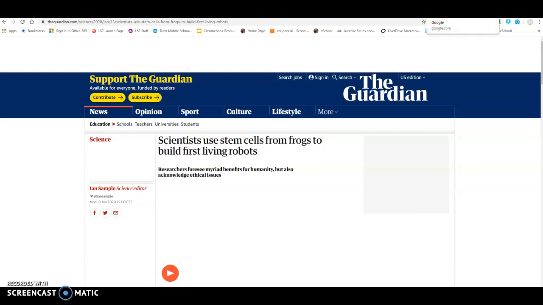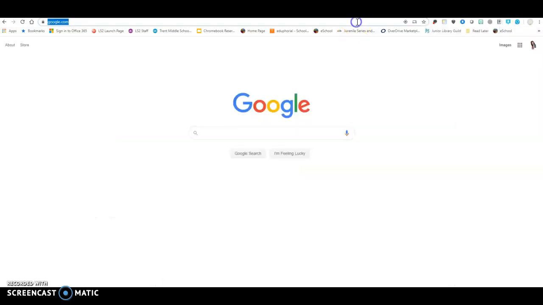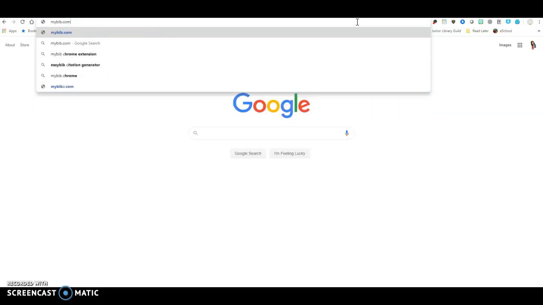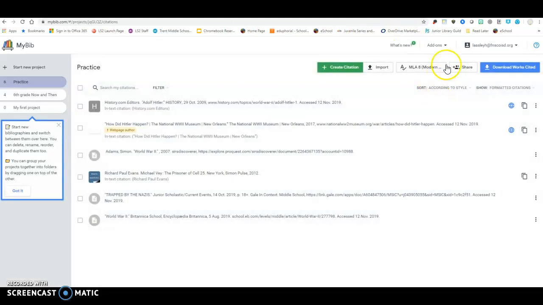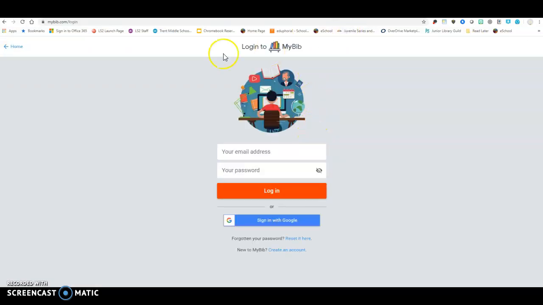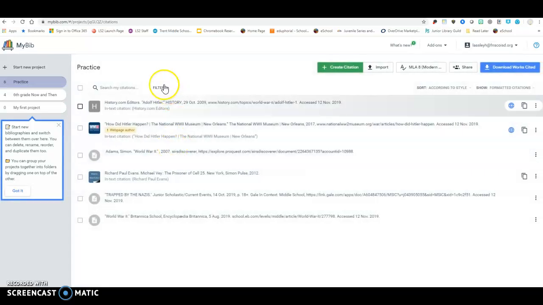Now, what I always encourage you to do is go ahead and go to mybib.com and open your account up. Once you go to mybib.com and it pops up, mine is actually going to pop up automatically, but if it comes to the login screen, I'm going to go ahead and go to logout. If you're here, I want to remind you to sign in with your Google account. It'll ask you if you allow it the first time, and then it should pop up.